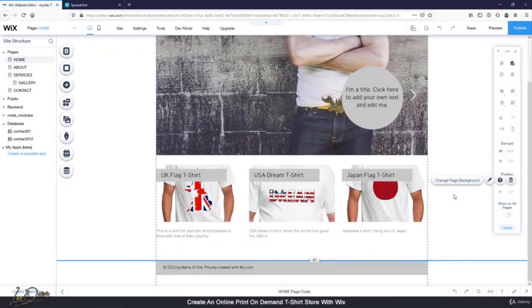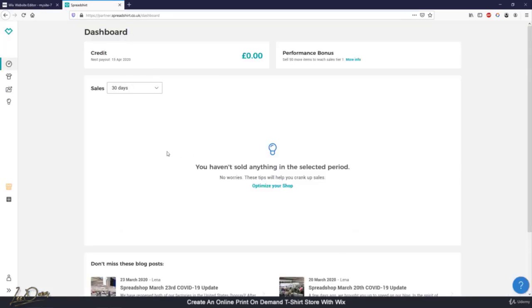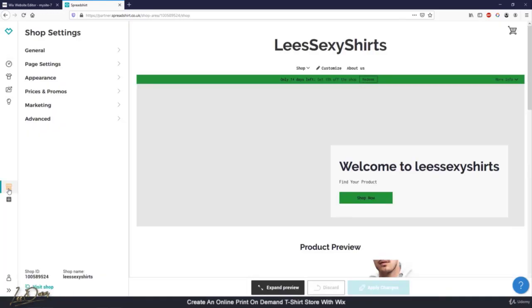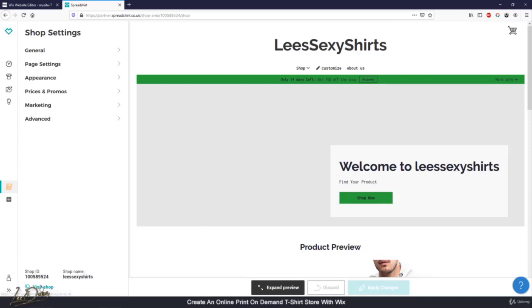Right, so there's the t-shirts. So we've got 3 different designs. What we need to do now is link these to the Spreadshirt pages. So if you go on this part, the shop in the bottom left, it'll have at the top here, launch your website. Just click on launch, and then we go into visit shop in the very bottom.